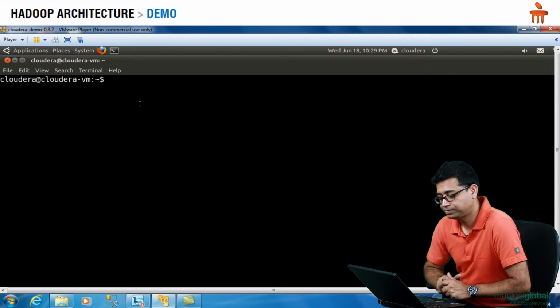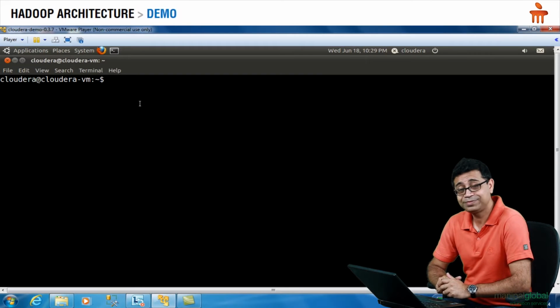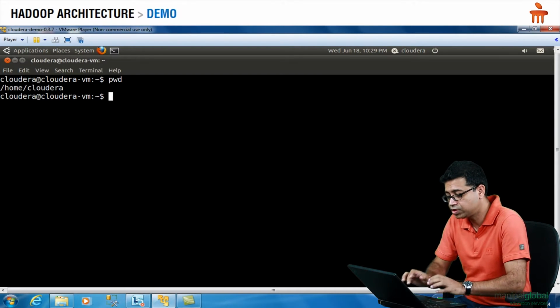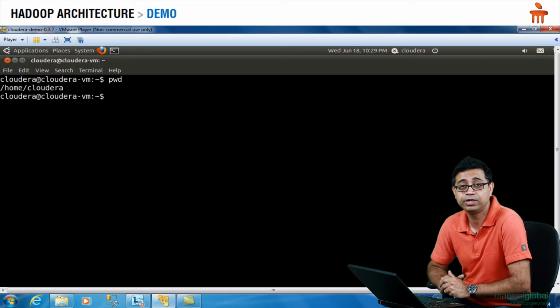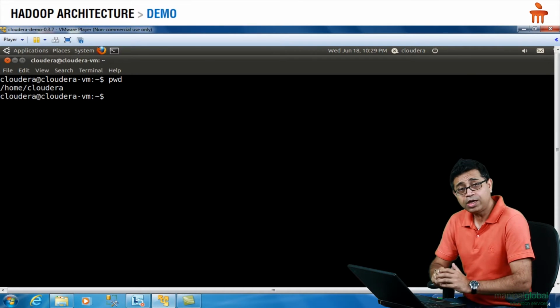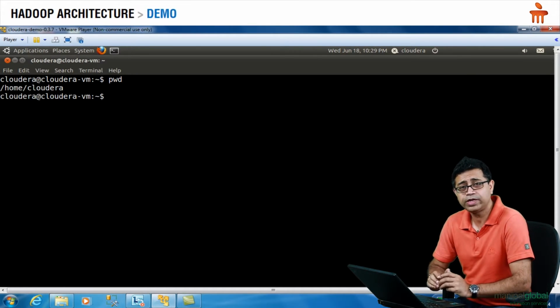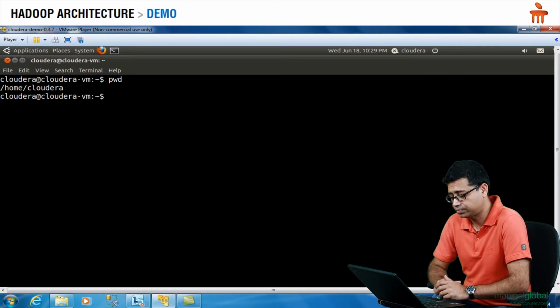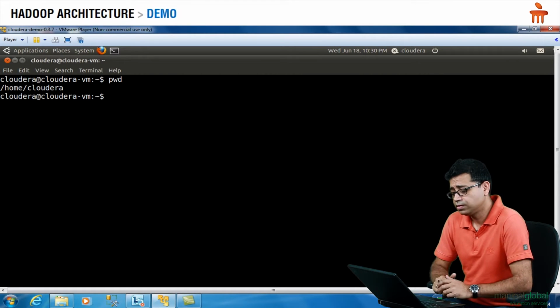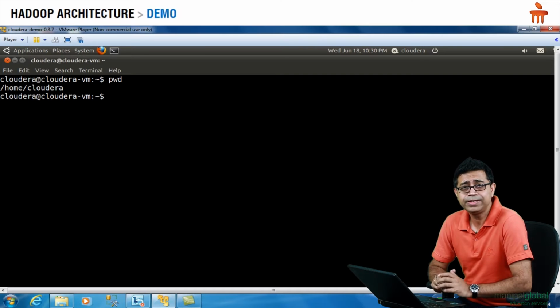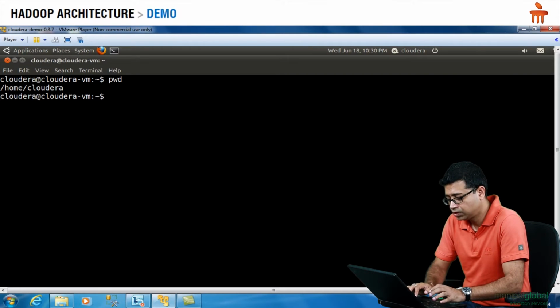Let's check that. What is the command to check it? It is pwd, which essentially means present working directory. When I hit that command on my terminal, it gives me /home/Cloudera folder. Now, having understood that, let's look at another basic command in Linux, mkdir, which creates the directory on your virtual machine. Let's assume that we want to create a directory by the name test.